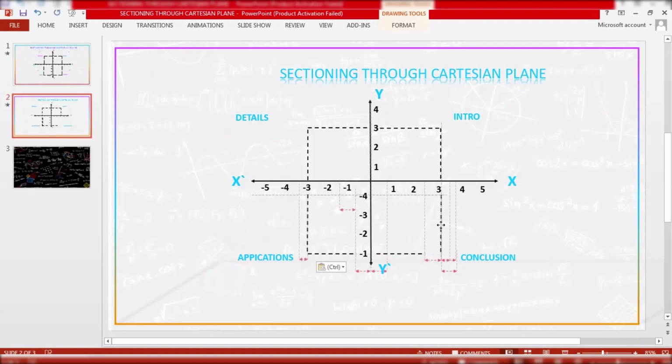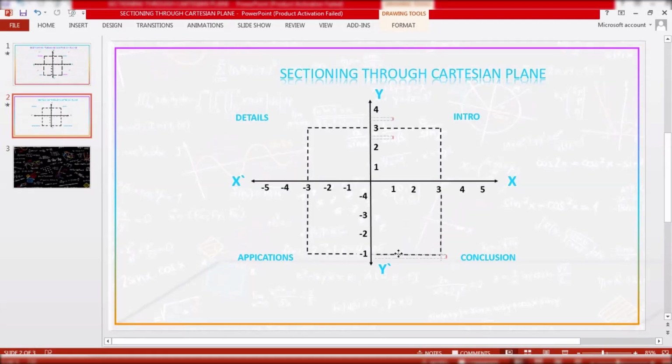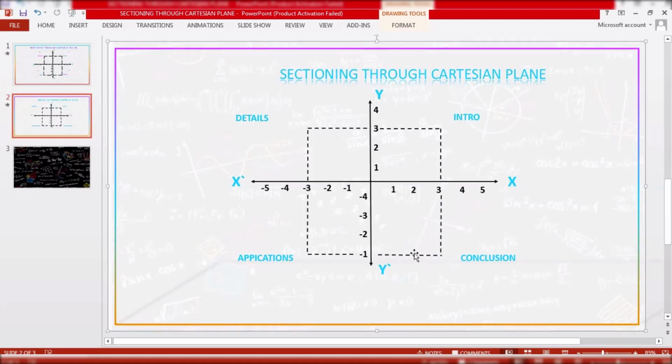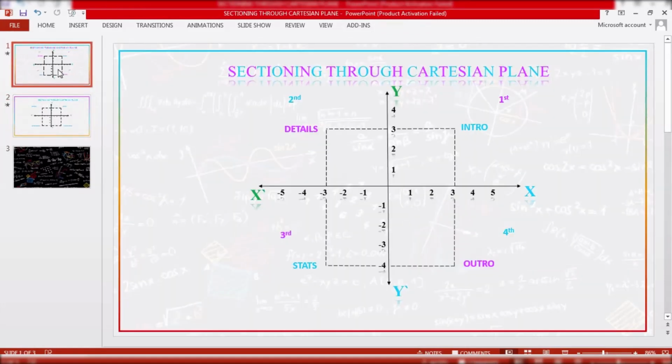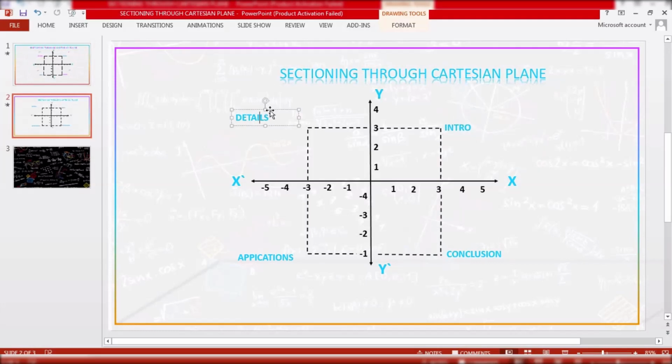Now it's done, but the only thing is we have to animate the introduction and these lines, and similarly applications, details, conclusion. We have to animate it. Adjust it very carefully. Now we have to adjust everything properly. Drag details a bit to exactly the right spot, and applications also. Now it's done perfectly.